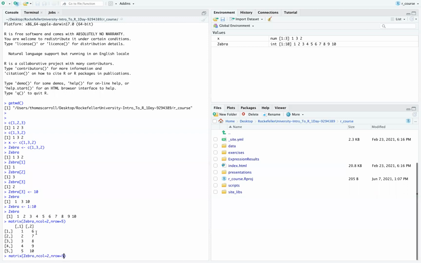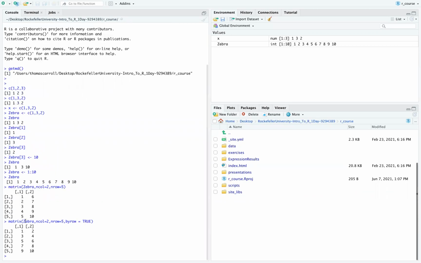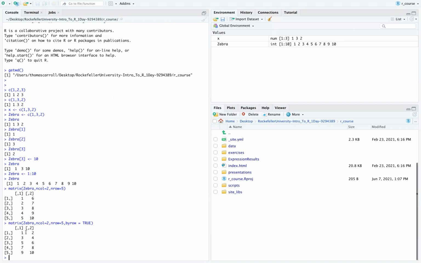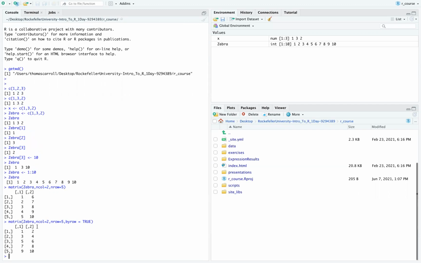Okay. Often we want to control how it gets put into our matrix. So we can do by row, and we set that to be true. Now rather than going down the columns, it goes 1, 2, 3, 4, 5, 6, 7, 8, 9, 10, left to right across the rows.